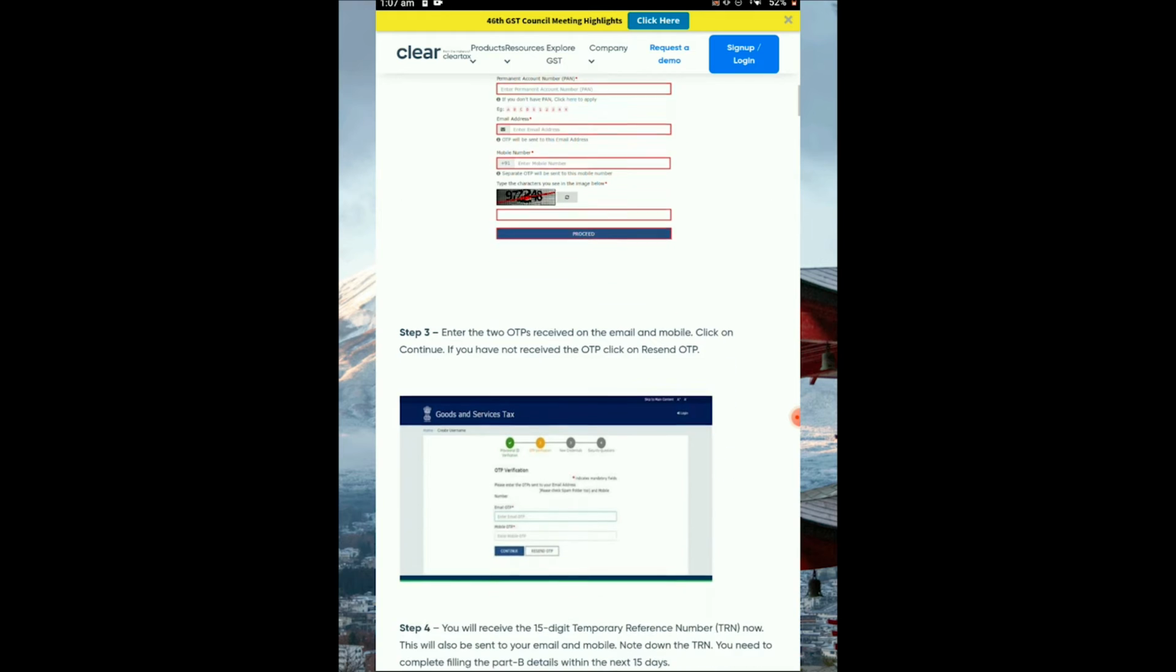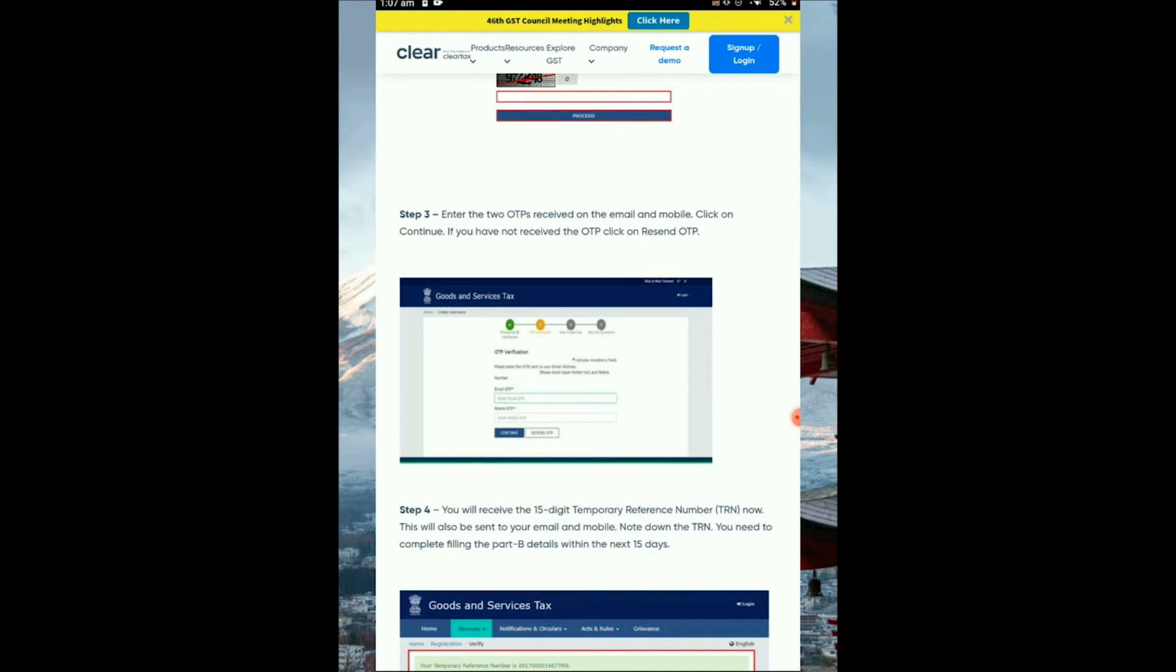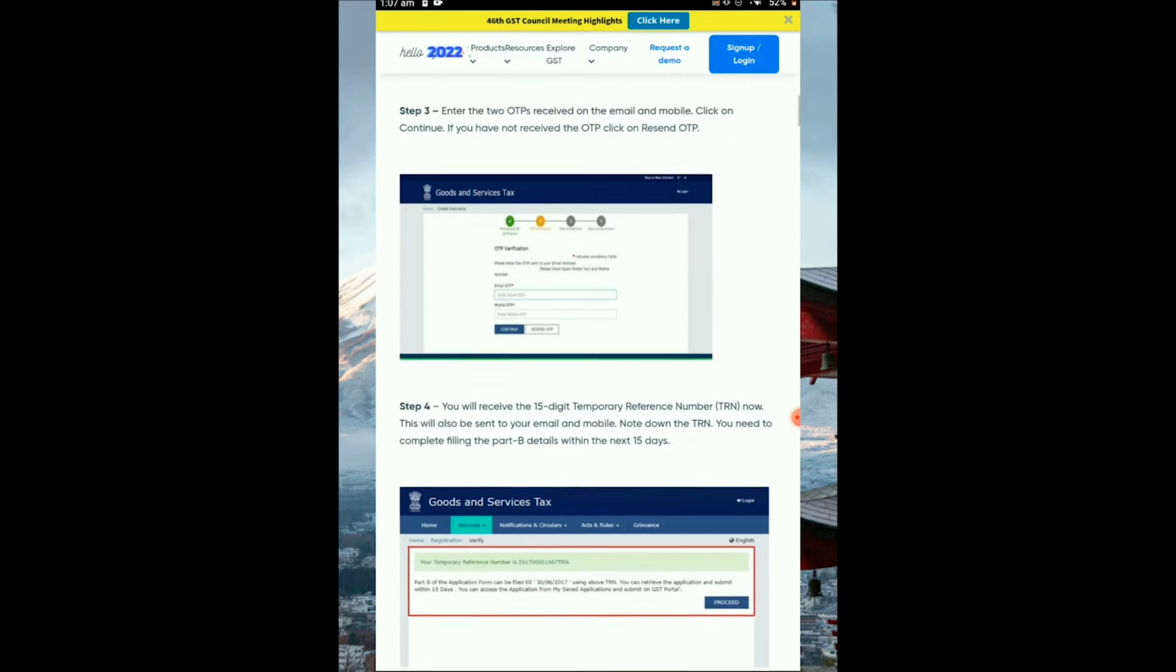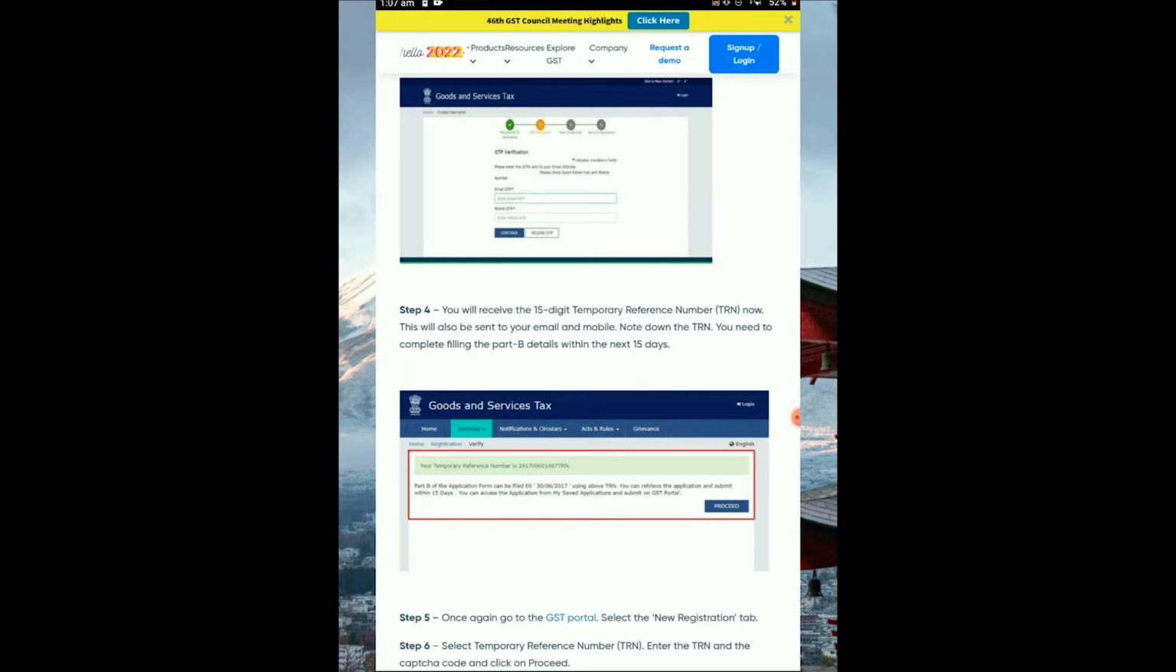Enter the PAN, account number, email, and the two OTPs received on mobile and email. Click on continue, and if no OTP is received, you have the option of resending it. After this step you will receive a 15-digit TRN number, sent to your email as well as your mobile phone. Note down the TRN number, take a photocopy or anything, as it will be valid for the next 15 days. You need to complete filing part B details within the next 15 days.